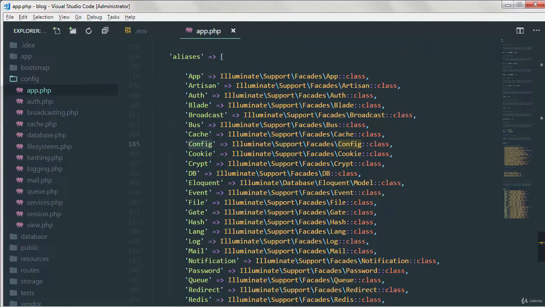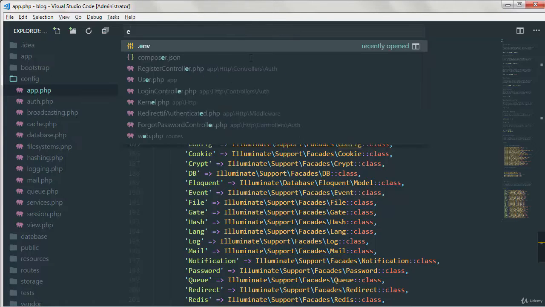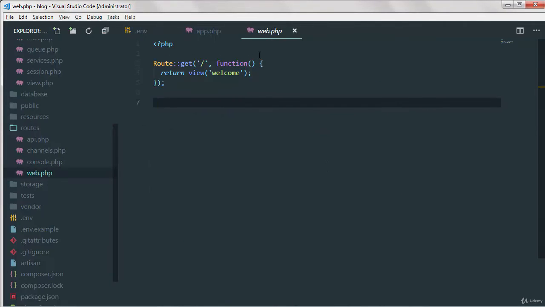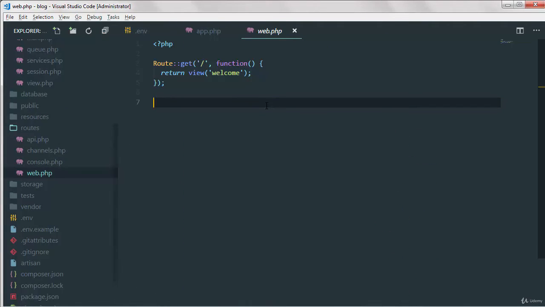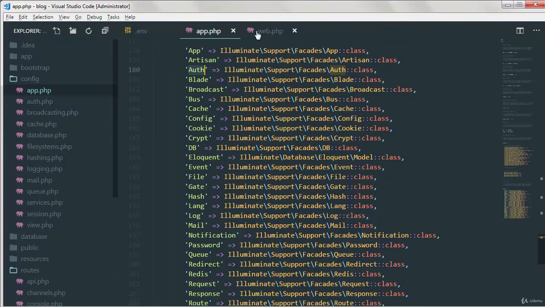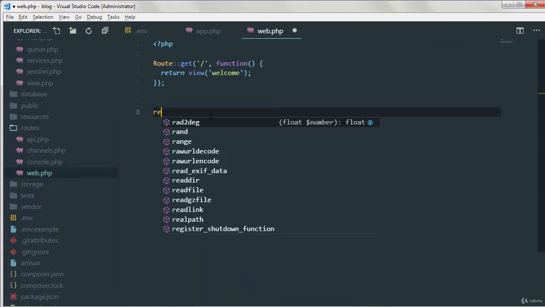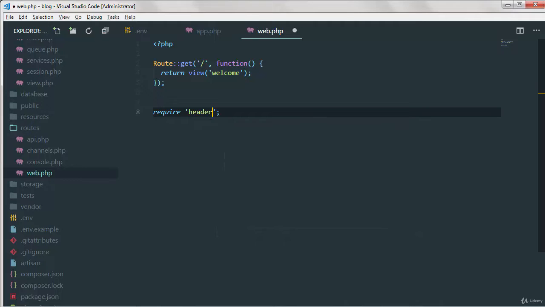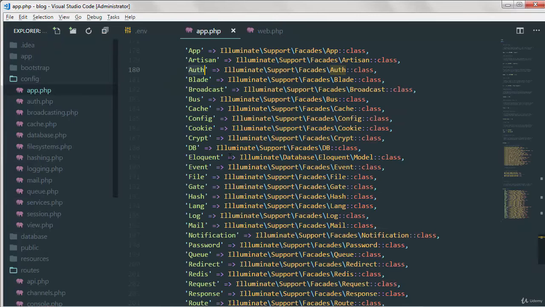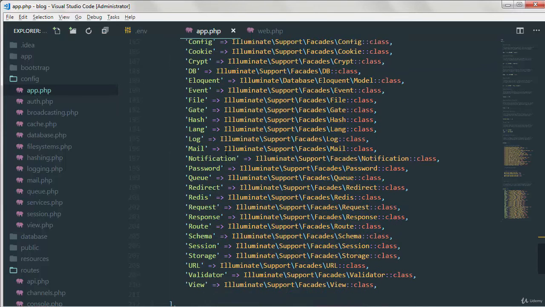For example, you use the config facade. If I open up my web.php and I want to use the auth facade, I can simply use it like that, Auth, and we'll discuss this later on. Auth check will basically check if the user is logged in or not. So these are basically shortcuts. We don't need to say, for example, require header.php or all this stuff. They help us, and we can use them anywhere in our application.